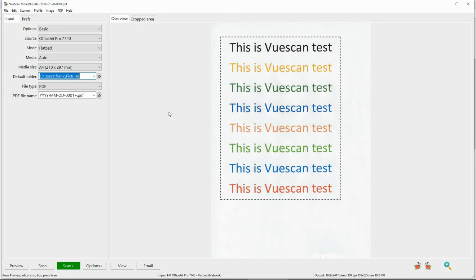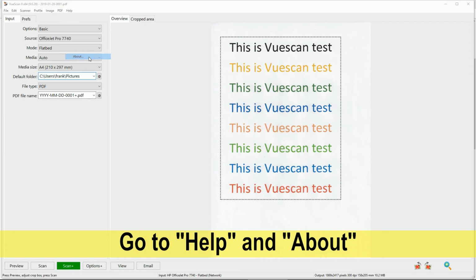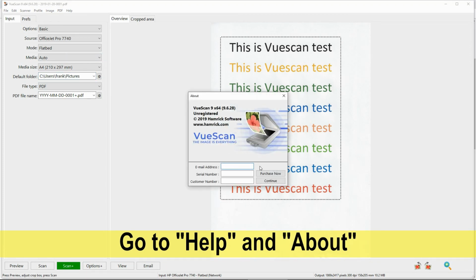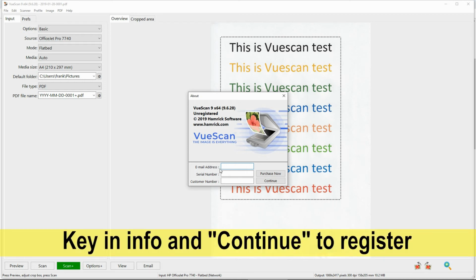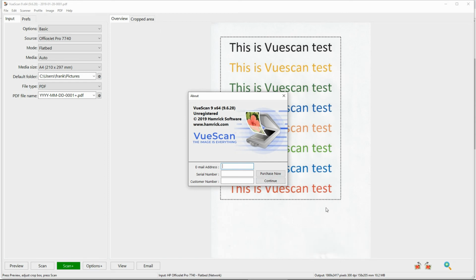So once you have purchased VueScan, you do not need to download the software again. Simply go to Help and About, and when you purchase VueScan, you would have this information, which is your email address, serial number, and customer number. And then you can select Continue, and your VueScan will be a registered version. So this is an overview of the VueScan software.